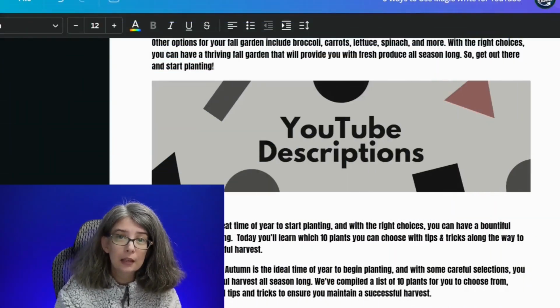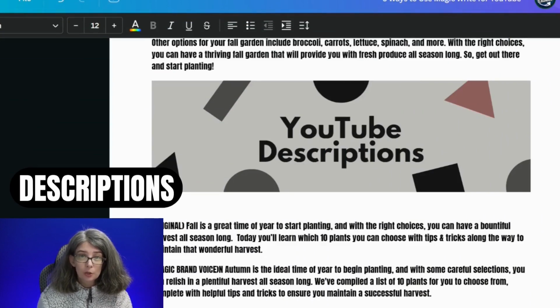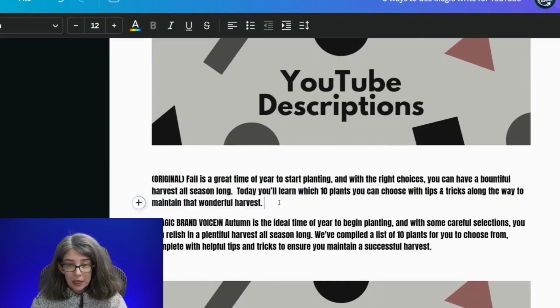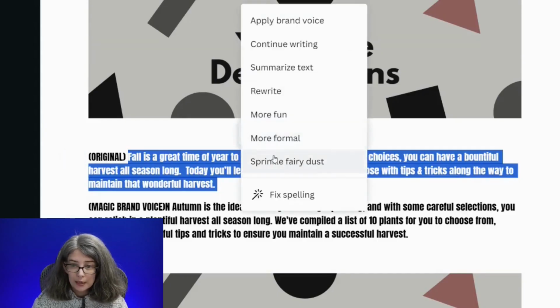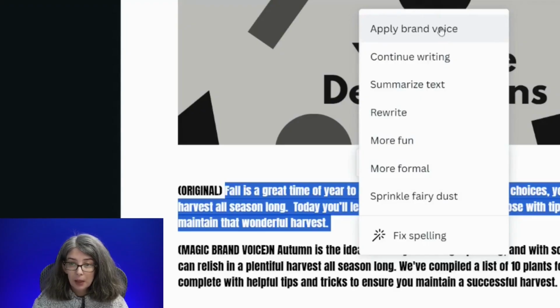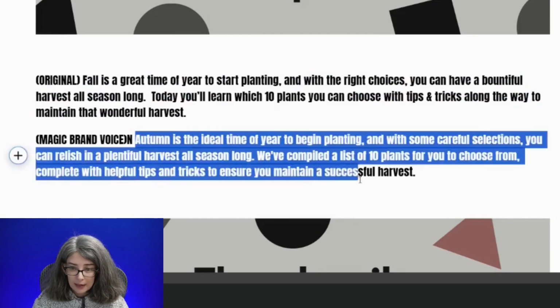The 4th way that you can use Canva Magic Write is for your YouTube description. We're using that same fall theme. Fall is a great time of year to start planning. That's what I wrote. I clicked Magic Write, apply brand voice. I've mentioned brand voice. Where can you add that? I'm going to show you in a minute. And when I clicked apply brand voice, it gave me this instead. So it just reworded it with my brand voice.